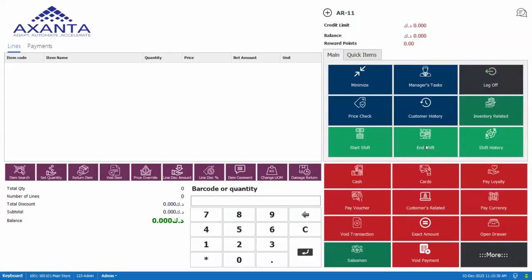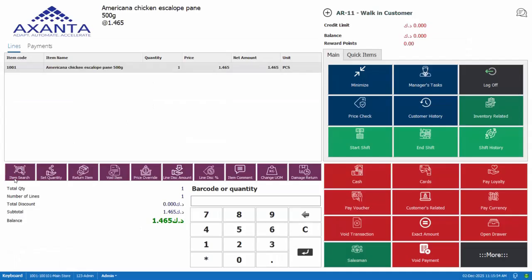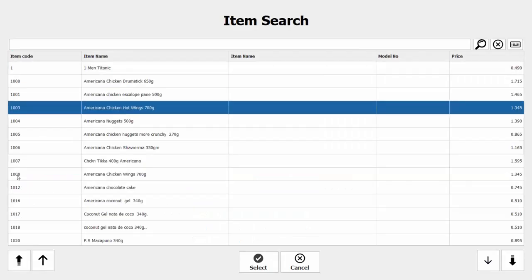Now next we will see how to make customer payments. So let's say a walk-in customer is purchasing a few of the products. So we can either scan the products or we can search it from item search here. So for this scenario, we will search it from item search. Let's take a few of the products.